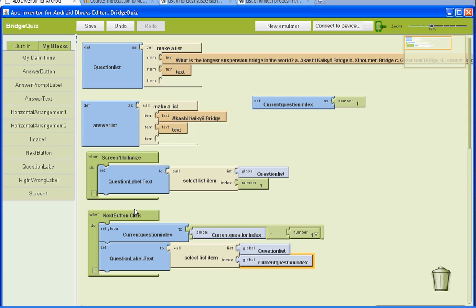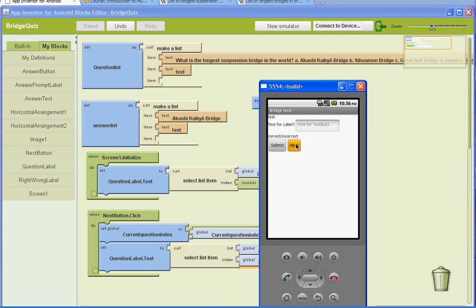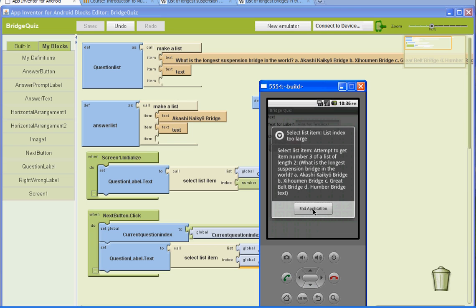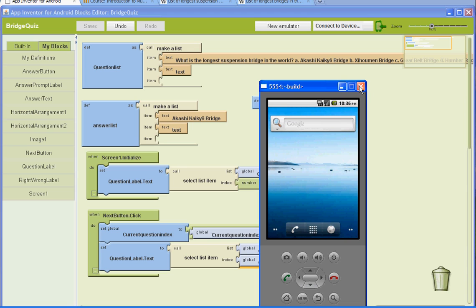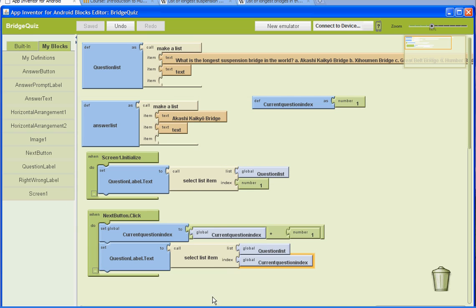So when the next button is clicked, it's basically going to go to the current question, and if it's already at number 1, it'll go to number 2. And then from there, it's also going to set the question label. And since I haven't put in all my questions, that's why I'm getting that answer. So I'll go ahead and start my emulator up, and we can continue working here.